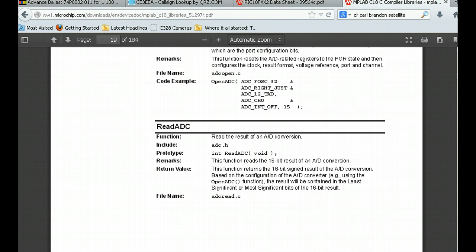So guys, that's it for A to Ds. I encourage you to go ahead and wire one up and play with it and ask questions. So long for now.